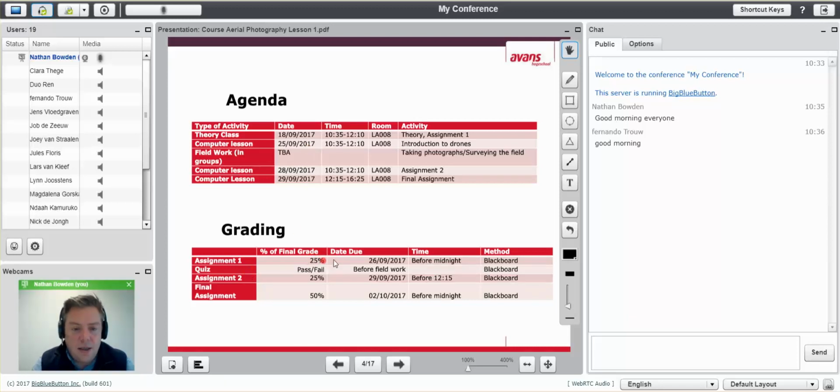As I said, today's lesson we have assignment 1. That's worth 25%. That's due on the 26th before midnight. That's next week on Tuesday, because a lot of students are in Finland right now, and I want to give them the chance to do the assignment as well. The quiz needs to be done whenever the fieldwork happens. You have to finish the quiz. It's basically a safety quiz for you to show us you know what you're doing. And then assignment 2 is due on the 29th before 12:15. That's next week Friday, I believe. And then the final assignment is due before the 2nd of October.